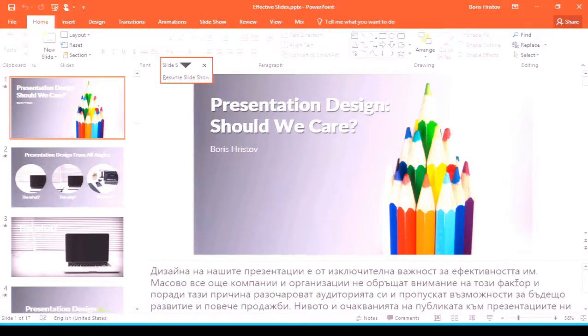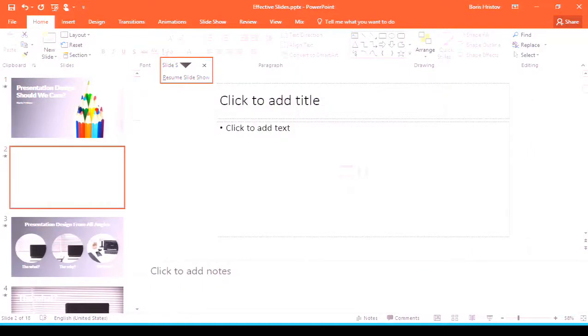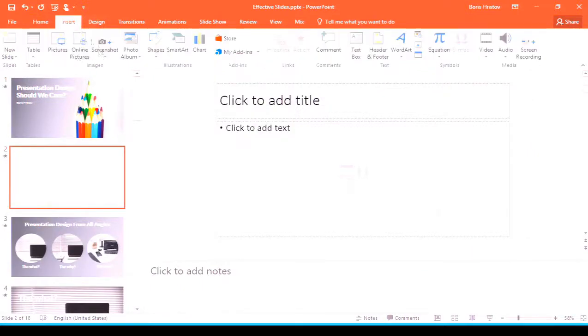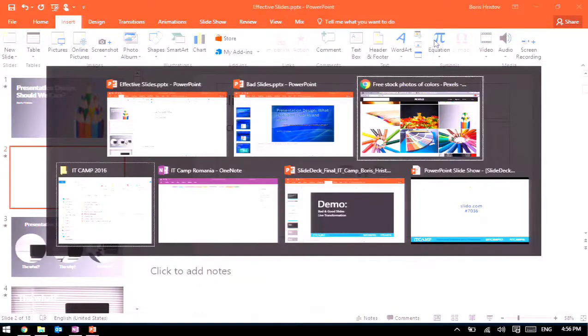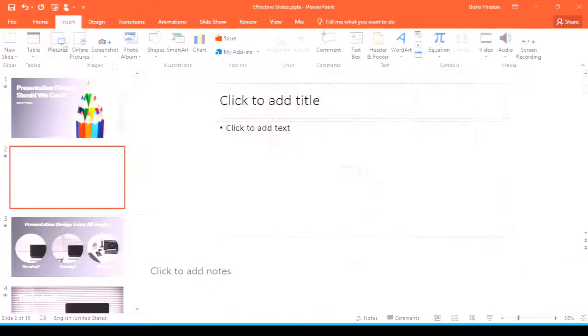Now, how are we coming up with this slide? If I create a new slide, the only thing that I do is go and insert the image. I have downloaded the image already. I'll show it to you. Actually, I'll show it from here.